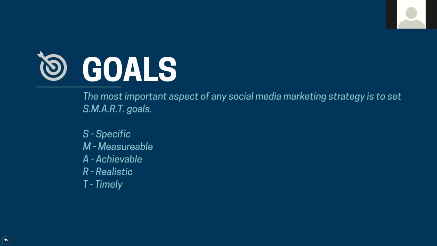Make sure that your goals are achievable. If you only had 5 likes in a year on your page, don't set a goal of 5,000 likes by the end of the year. Make sure that these goals are achievable for your staff and for you. Make sure they're realistic and that they're set in a timely manner.